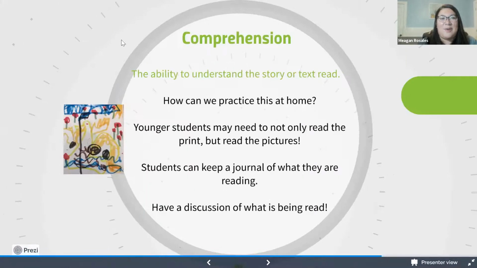All right, and comprehension. Comprehension is the last of my pillars that I'm going to talk about today. And comprehension is basically the essence of reading. It's the ability to understand the story or text read. And it's essential not only to academic learning in all subject areas, but also to lifelong learning. There's a bigger piece to comprehension than what we read in a book.